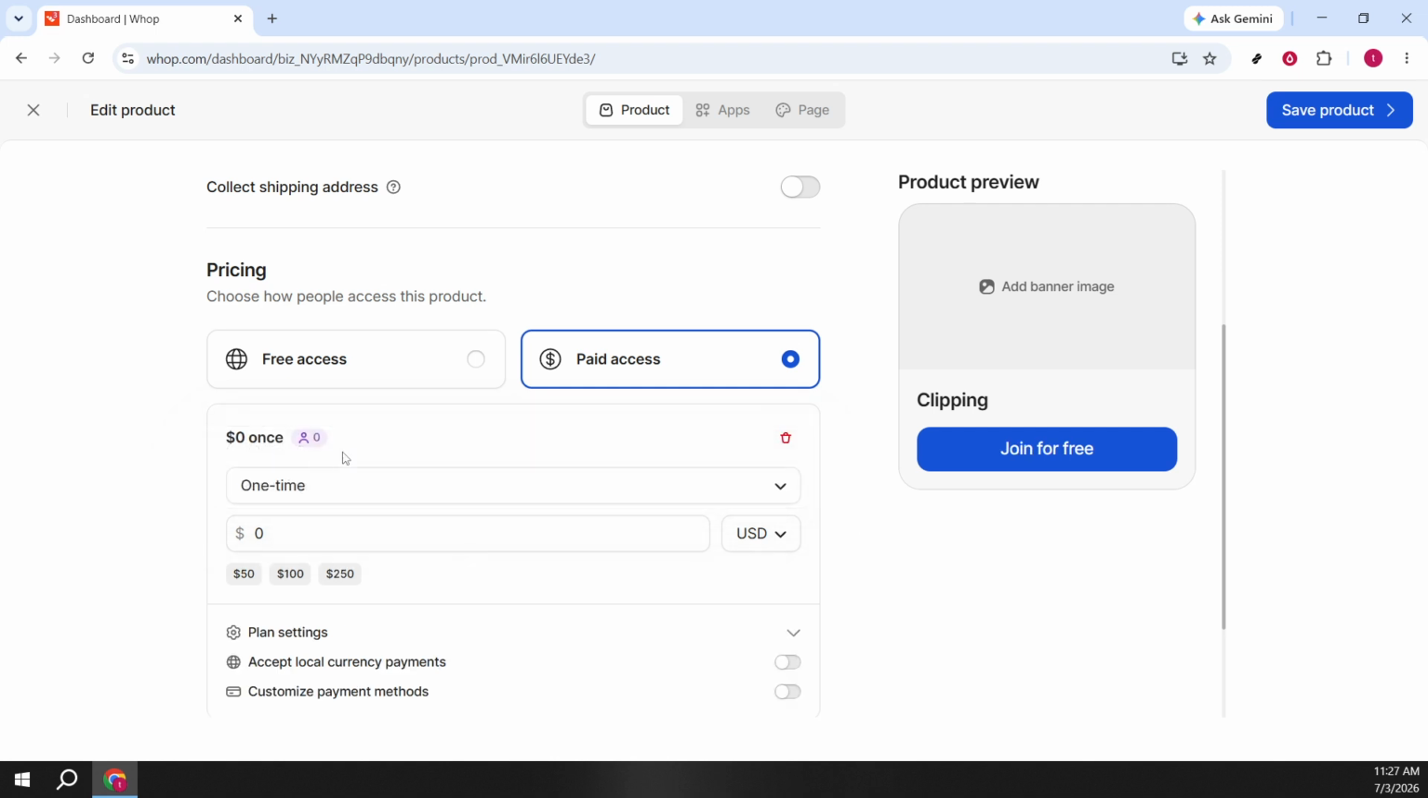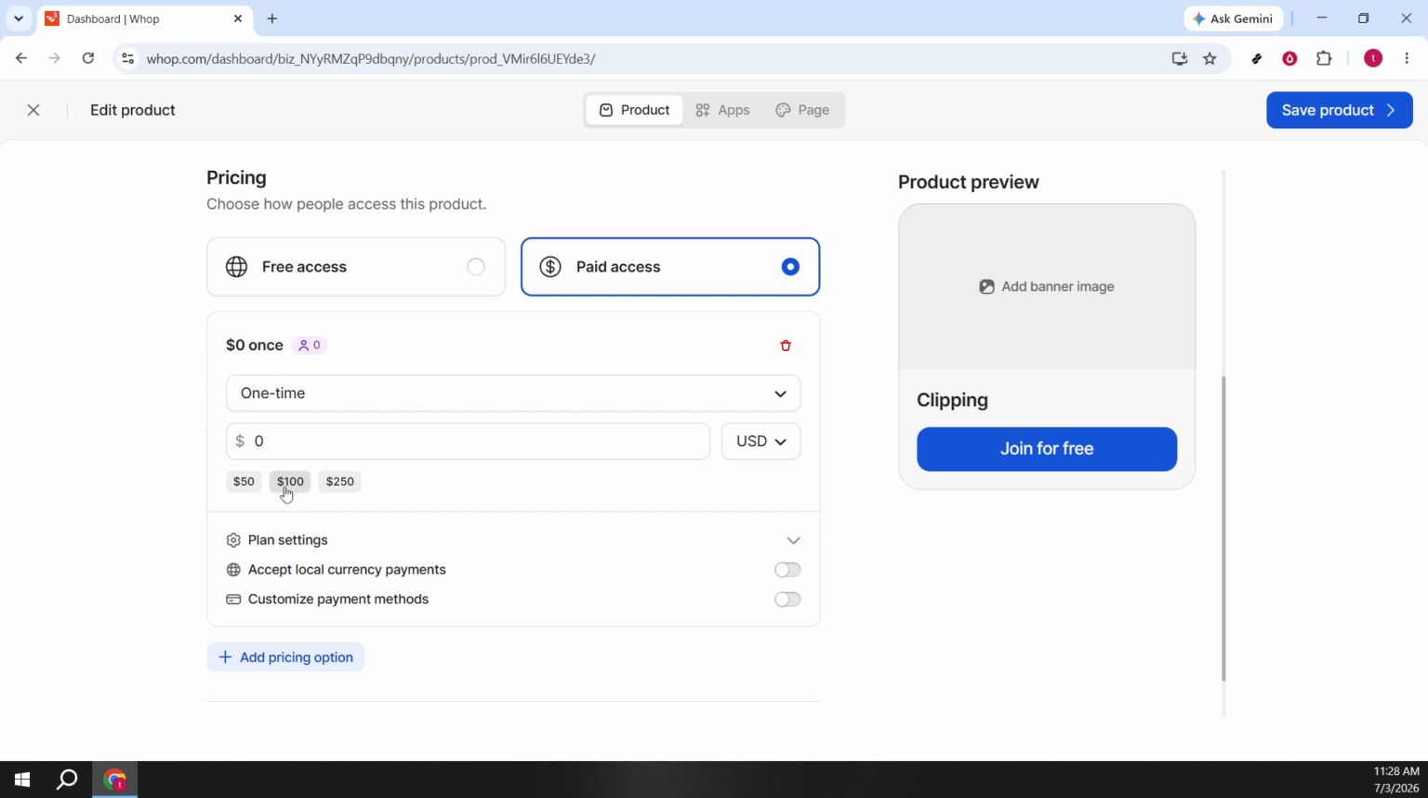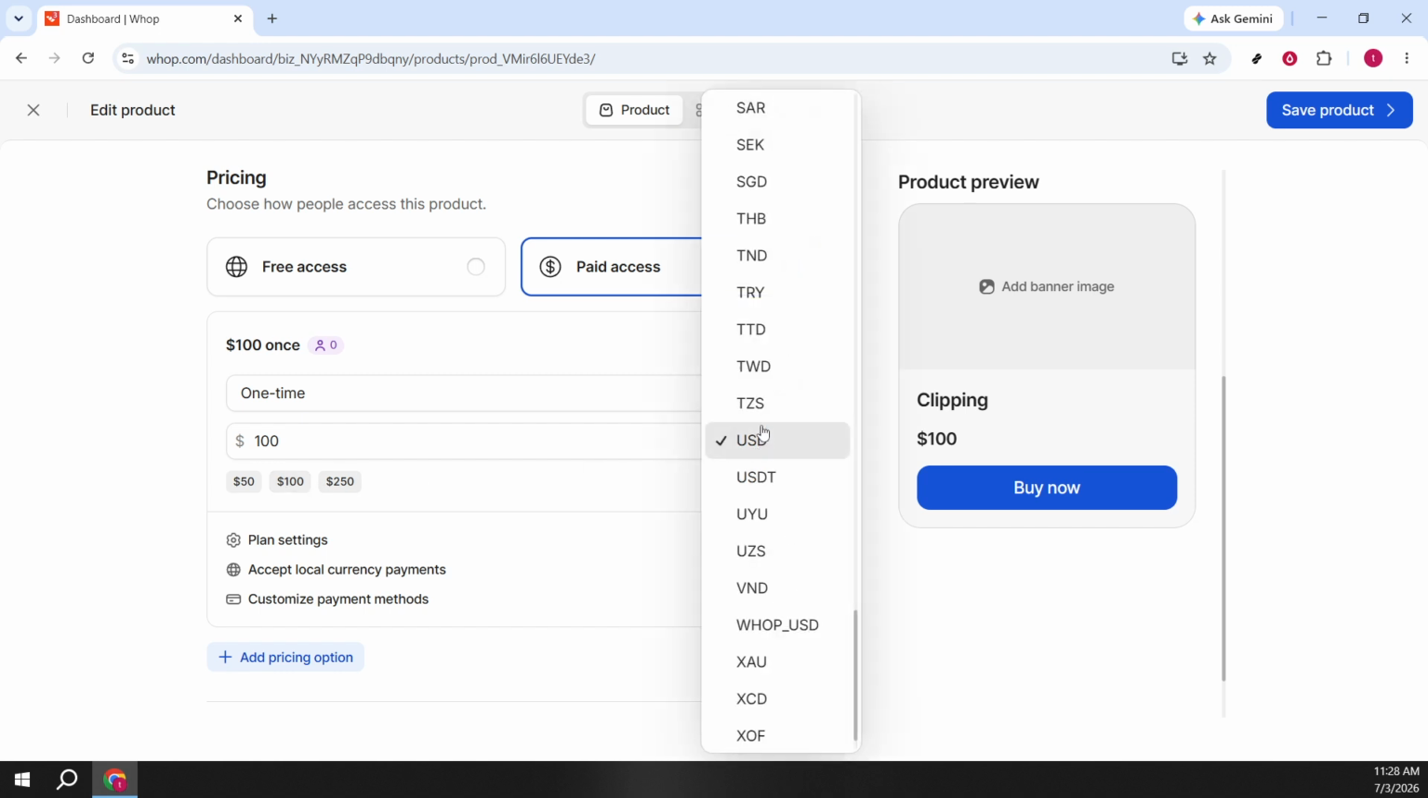Enter your price carefully. Consider a clean, round number that reflects your positioning, and remember that taxes and fees may apply depending on the buyer's region. Below that, choose the correct currency for your audience. Double-check this choice. Currency mismatches can confuse customers and affect conversions.